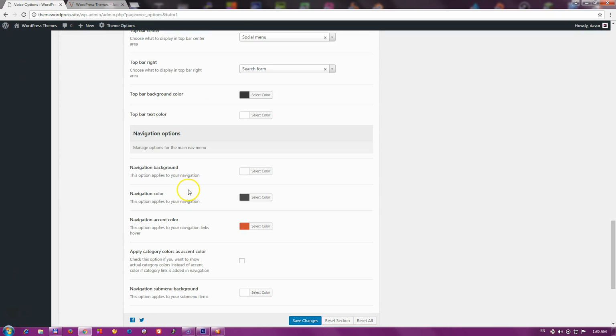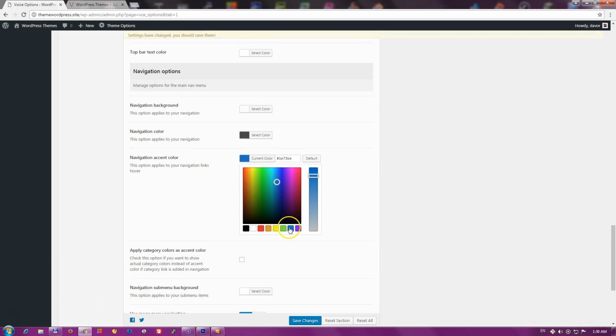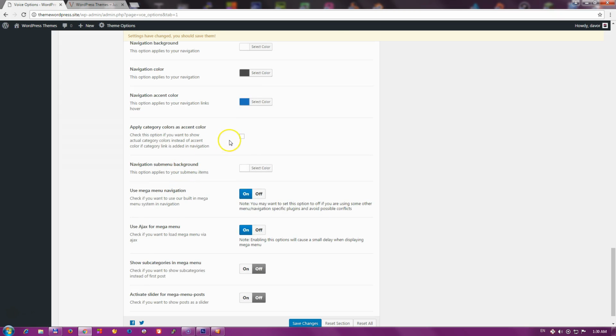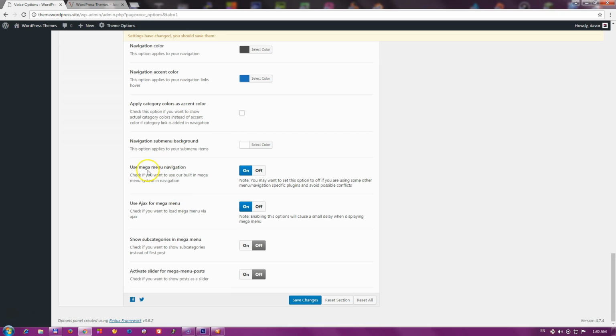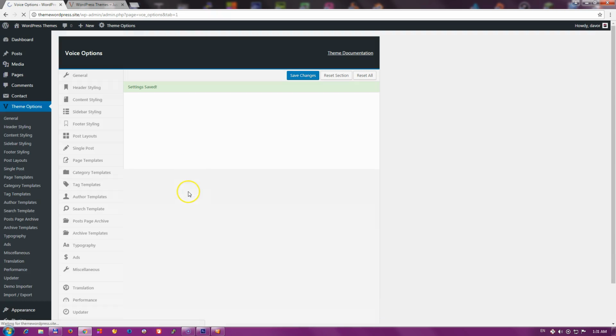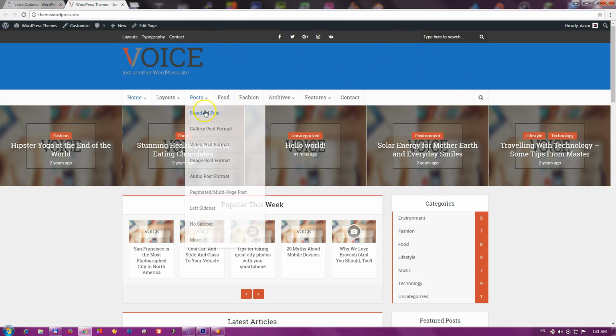So let's get on to navigation options. As you can see, we can also change navigation colors here, and apply specific colors per categories, turn mega menu navigation on and off, use AJAX calls for mega menus in order to speed up the website loading and stuff like that. And it's pretty much everything related to the header part of the website.